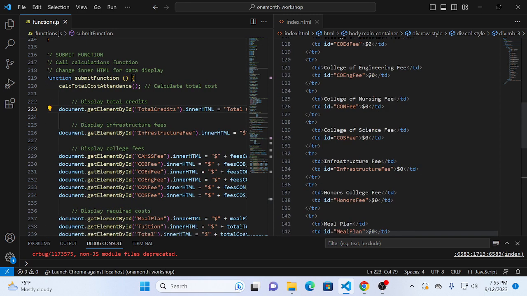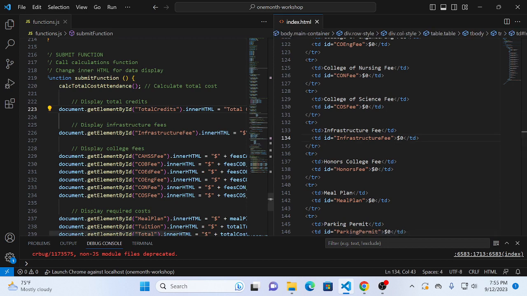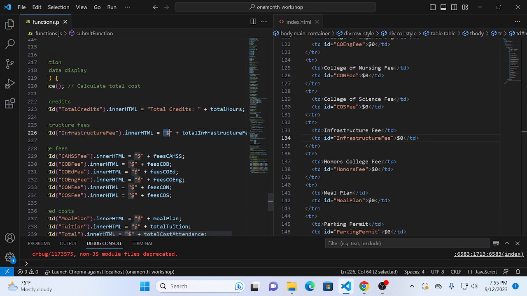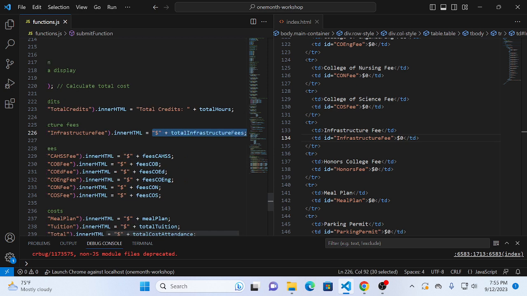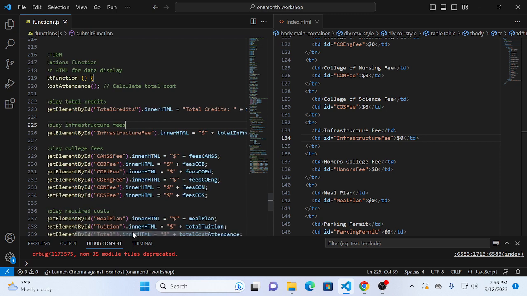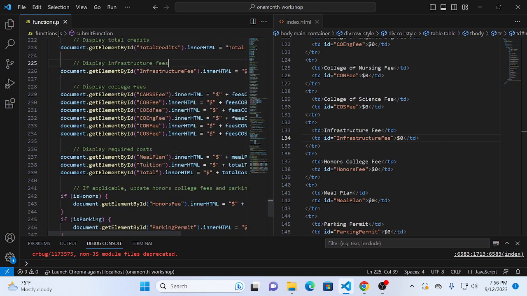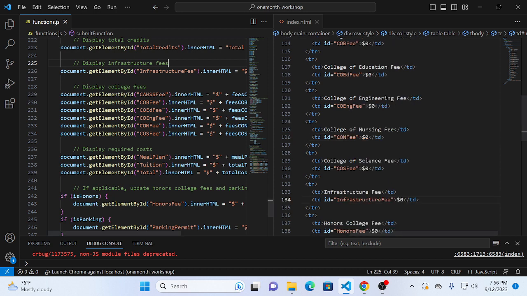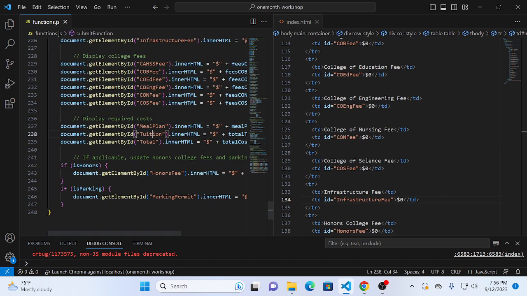And we're going to just repeat that with everything. So infrastructure fee shows up here. So getElementById, infrastructure fee, and we just put the $ because we still need that, and then the fee that we calculated. Same for all of the college fees. We're accessing by the IDs we set here, and same for meal plan, tuition, and the total cost.